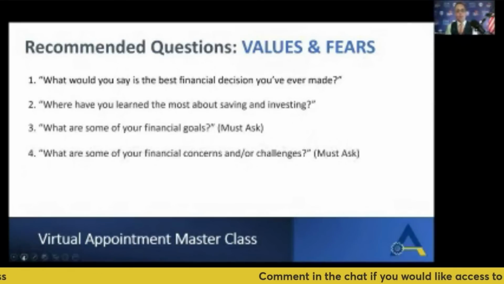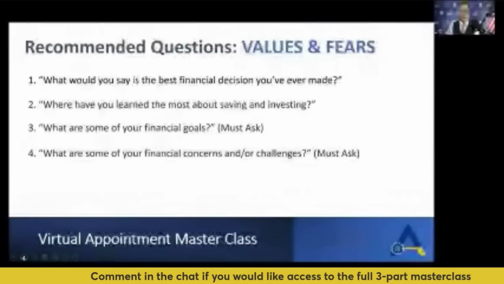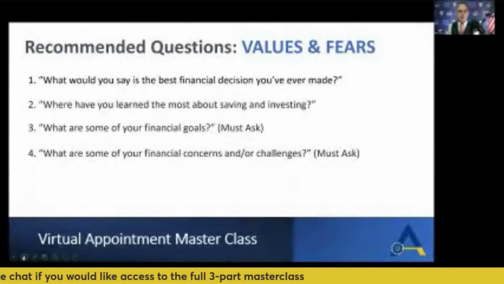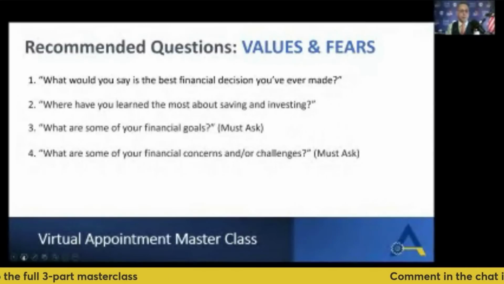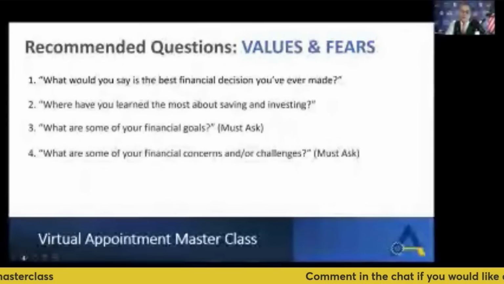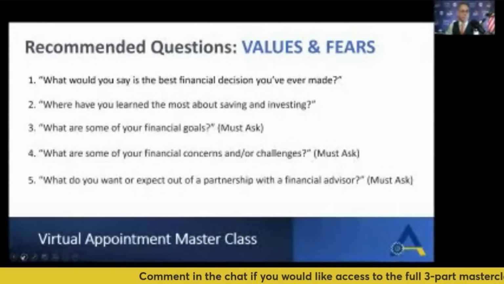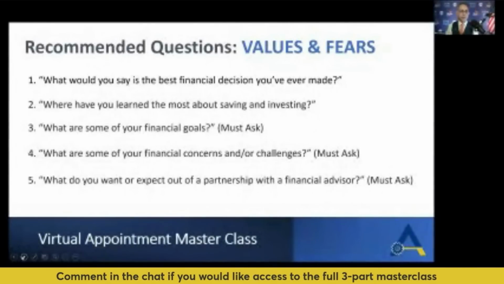Another must ask is, what are some of your financial concerns and/or challenges? Let's see if they answer this the same way as the questionnaire, and that will tell you if you've brought up any further concerns or challenges based on the questions that you've had for them during this time that you guys have had together.